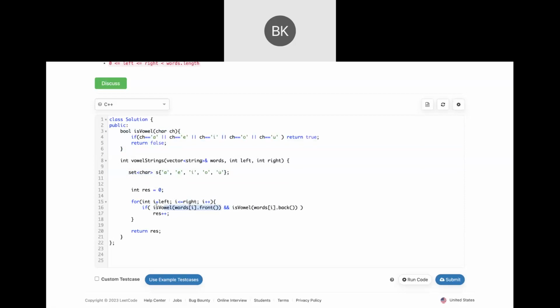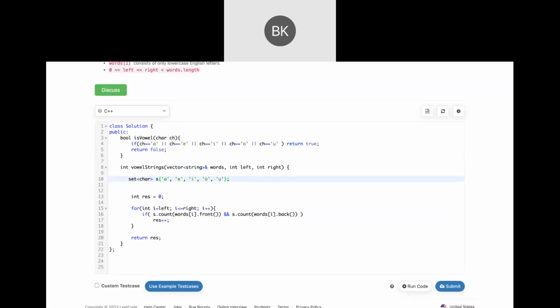So if I have to code this in C++, I could write s.count. This will tell me if the current character, the first character, is there or not. Similarly, here also I could write s.count. And if the count is more than 0 for the first character and the last character, this means that it is in the set. And every time I'll increment my result, because I have to count the number of words whose first and last characters are vowels.